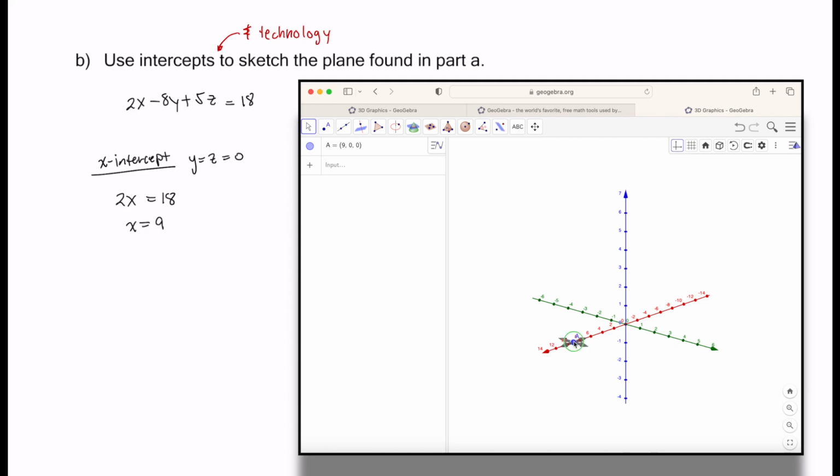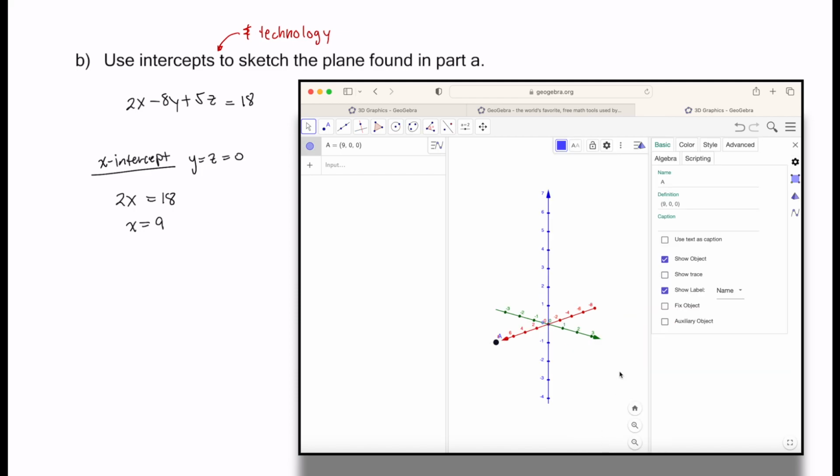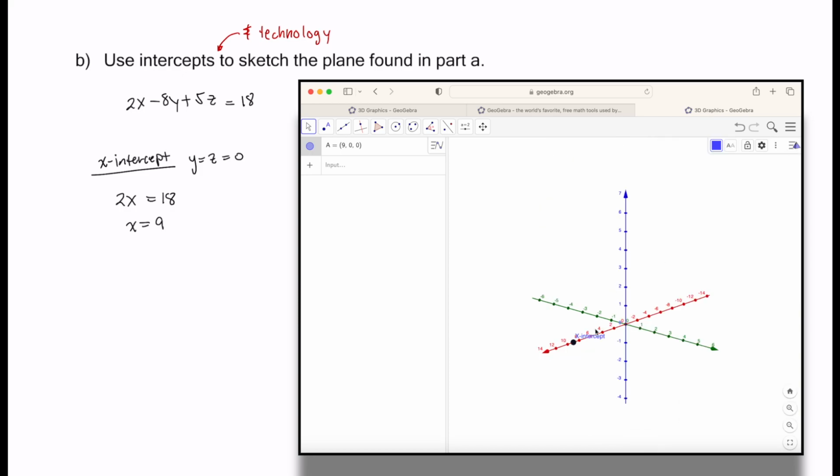I'd rather use a caption. So I'm going to right click and go to settings. And you know what? You might like to rename them. It's a preference. I don't. I'm going to write in x-intercept. There we go. All right. And then you can go ahead and move that here. So there's our x-intercept. Now let's go back and look at the y-intercept.